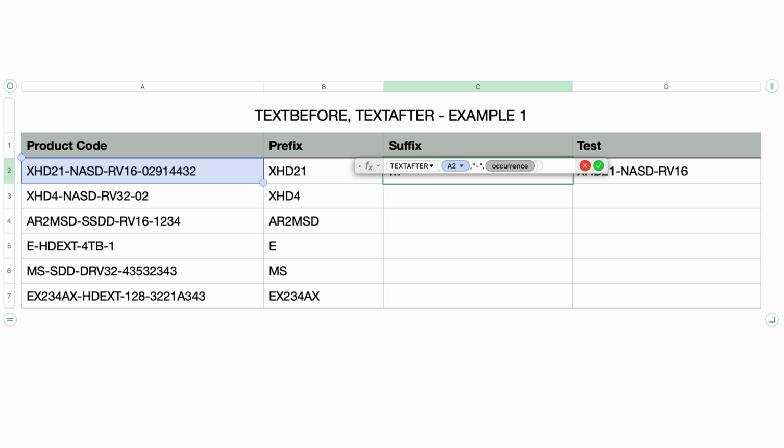So what I'm trying to do here is return the suffix of this product code. So I want everything after the last hyphen. We just learned that -1 will search for the last instance of the search string. So entering -1 will find this last hyphen, and text after should return everything to the right of that hyphen. So let's try it. I'll type in -1 and press return. And that worked. I got the suffix.